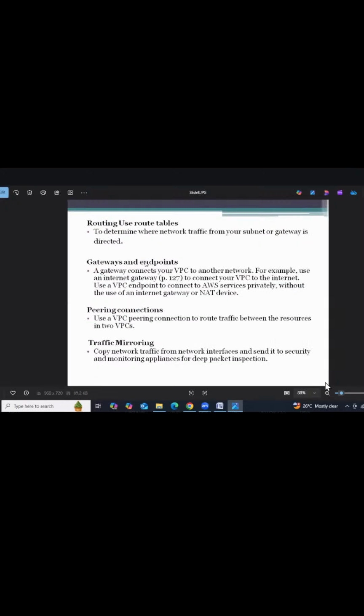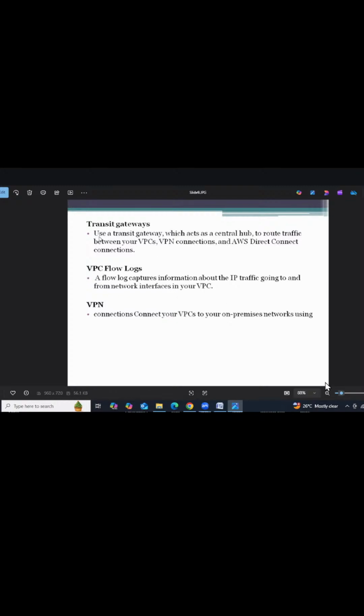And then routing using route tables, gateway and endpoints, and then the peering concept, and then traffic mirroring, and transit gateway, VPC flow logs, and VPNs. Here I am going to teach you NAT gateway related stuff. NAT gateway I will teach you, and traffic mirroring I'm not going to cover. Okay, peering also not going to cover.